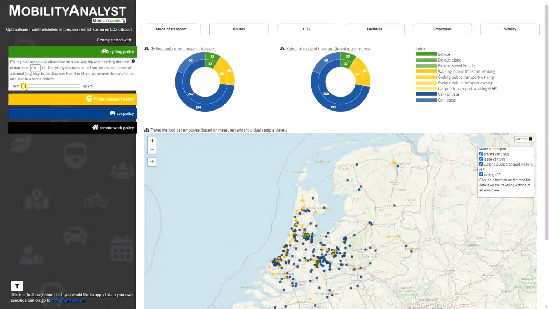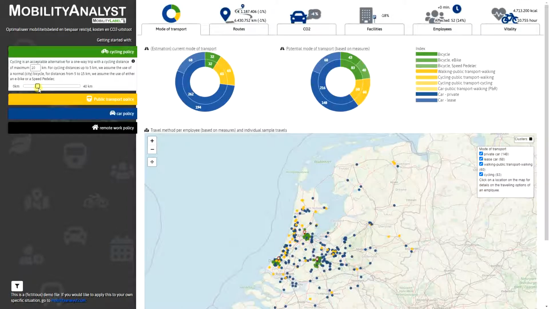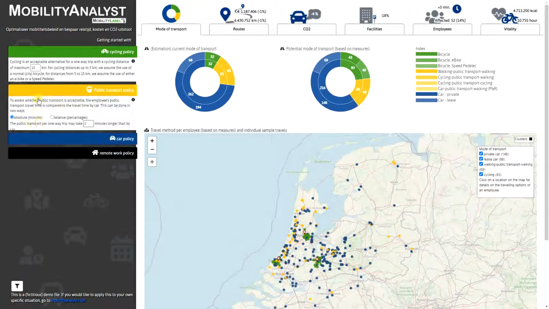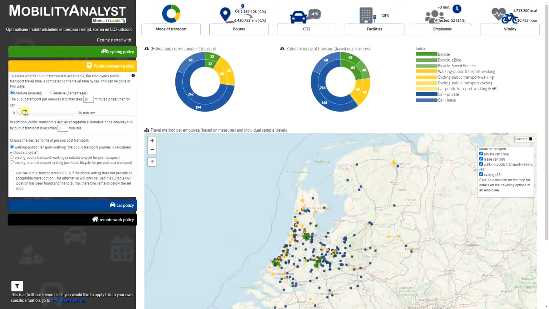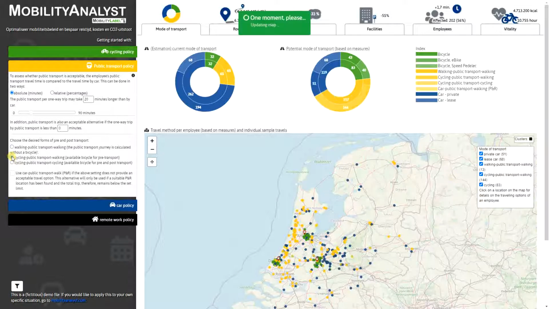In this example we are going to set a few measures. We will assume that everyone who lives within a cycling distance of less than 10 kilometers will now come to work by bicycle or e-bike. We also assume that public transport is an acceptable alternative if the public transport journey takes less than 20 minutes longer than the car journey. And in this case we choose for the bicycle plus train combination.